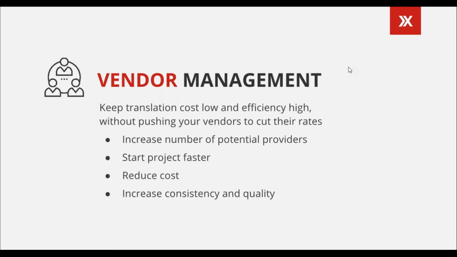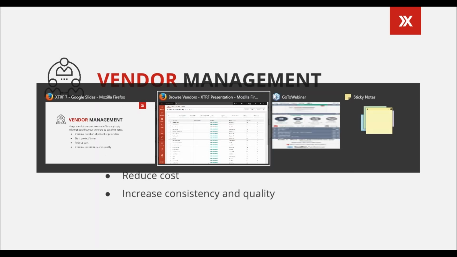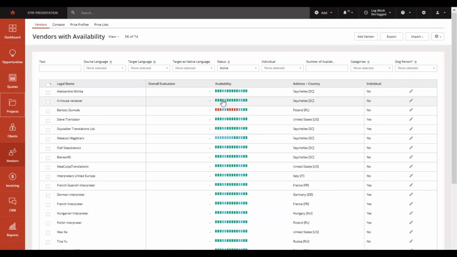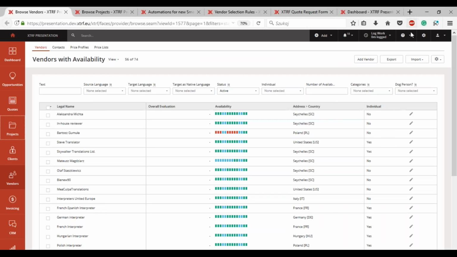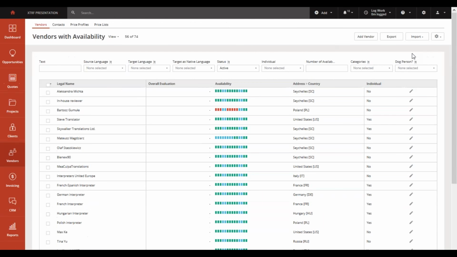So we will show how XTRF can help to increase the number of potential providers, and how that will translate into also using more of the people that you have in your database, how you can start your projects faster, and this way reduce the cost. Somewhat also increase the consistency and quality, which has typically been the domain of CAT tools. So what we have here, Bartek?